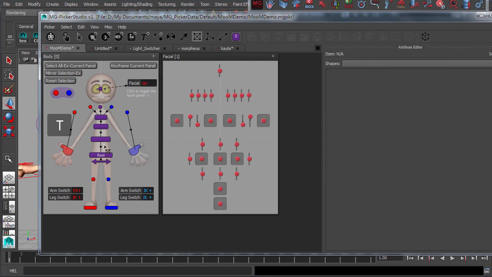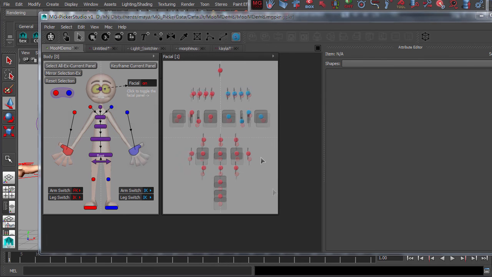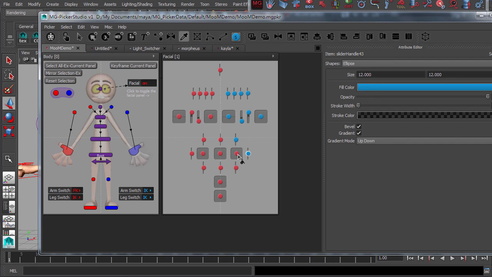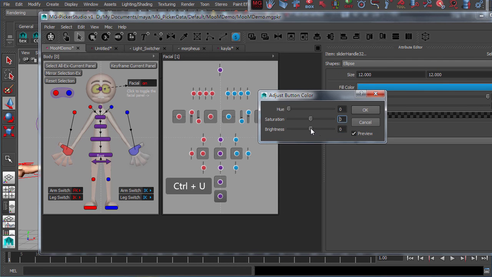Use the hotkey T to translate the selected picker buttons globally. Use the hotkey R to scale selected picker buttons locally. Use hotkey I to switch to the eyedropper tool for copying the property between different picker buttons. Use Ctrl plus U hotkey to bring up the Adjust Button Color dialog for adjusting the fill color of the selected picker buttons.